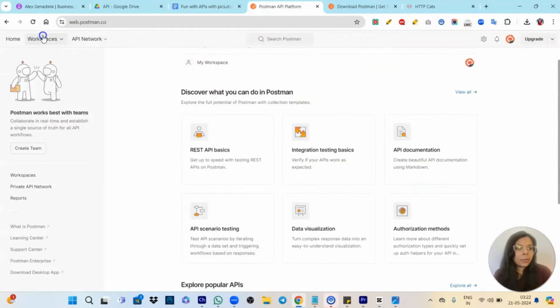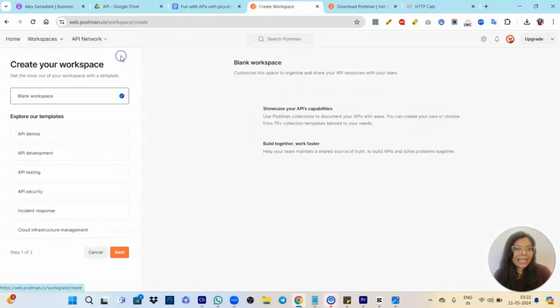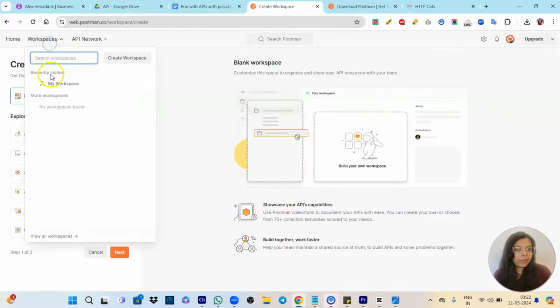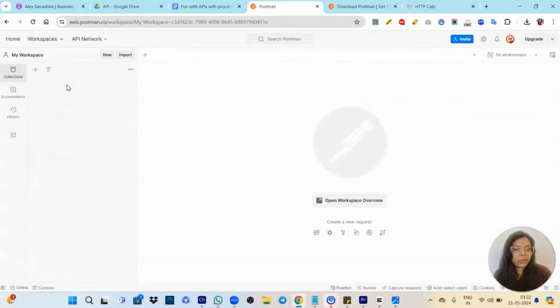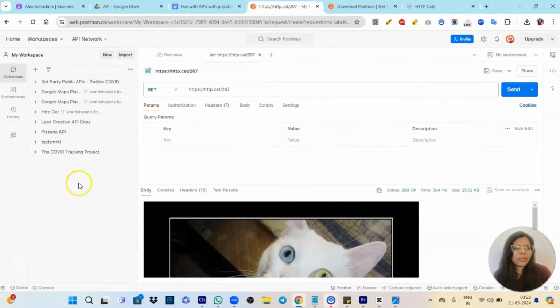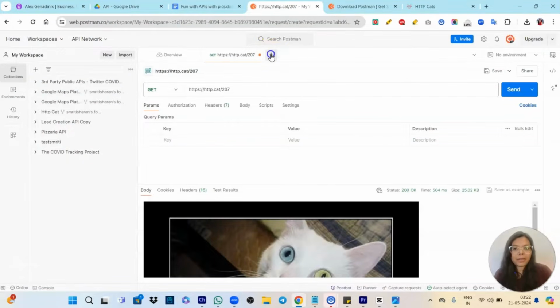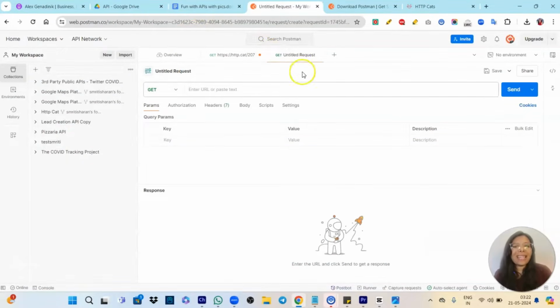So here you will be going to workspace. You can create a workspace to start with, but I already have a workspace, so I will go to my workspace. Here you will be seeing some work which I have already done in the past, the requests which I have already made. Now here comes the plus icon. If I want to create a new request, this plus sign. Now once we have that, just observe.